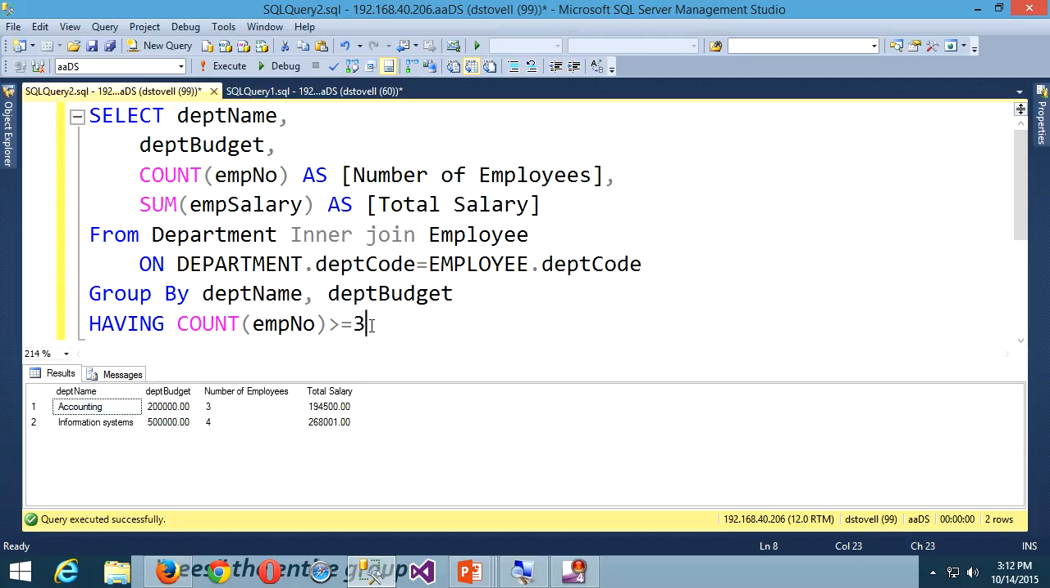Let's go to 3, right? Greater than or equal to 3 didn't change because 3 was the magic number. If I say greater than 3, then only 1 will be left. There's only one department that has more than 3 employees.